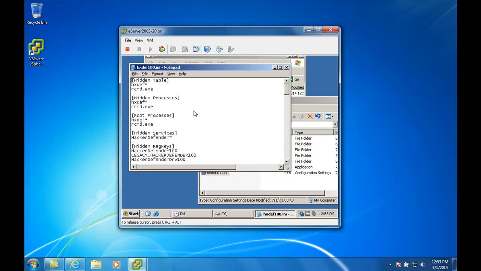Now, previously I talked about cracks and keygens being a place where people distribute malware. So keep that in mind. Nothing is for free. But we'll just talk about how it works.